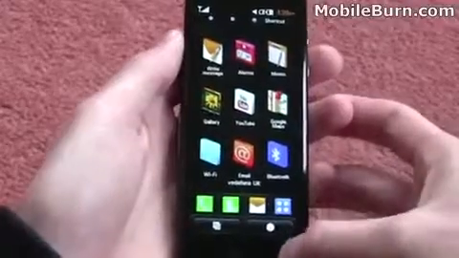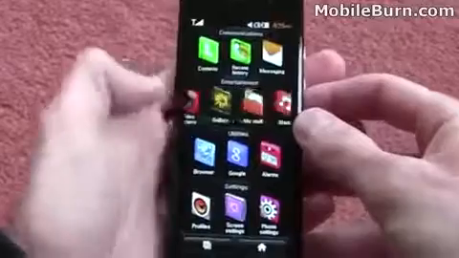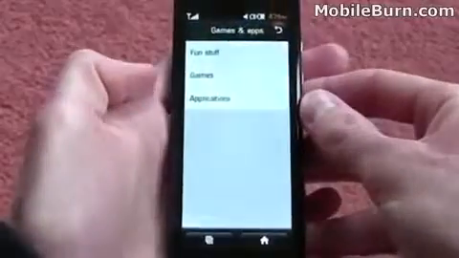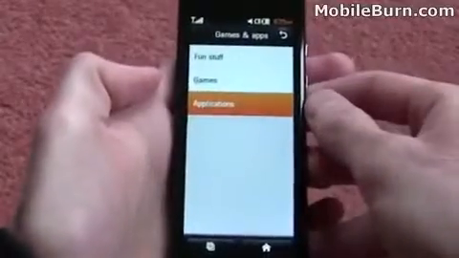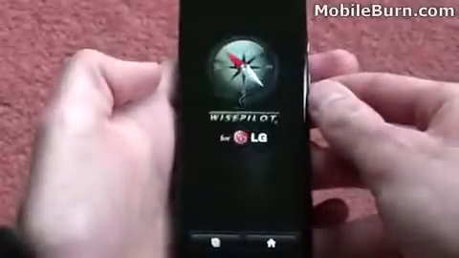A little hidden extra that LG don't tend to mention much on their website is the fact that the BL40 actually has a GPS receiver as well, which is pretty cool. And in the games and applications folder here, we just pop into apps, you can see we've got Google Maps and a program called WisePilot for LG. We've just opened that up.